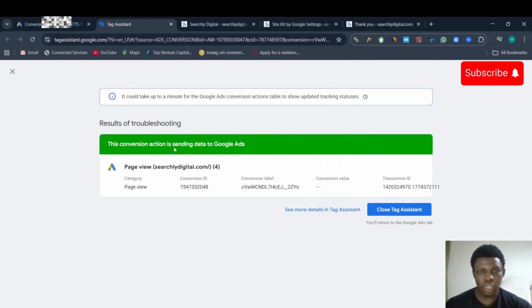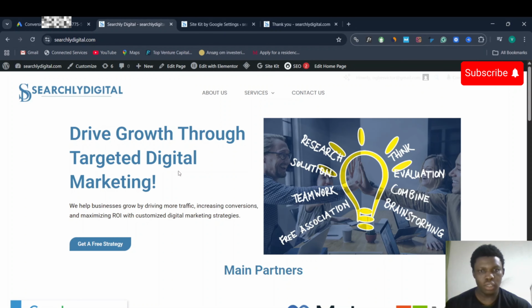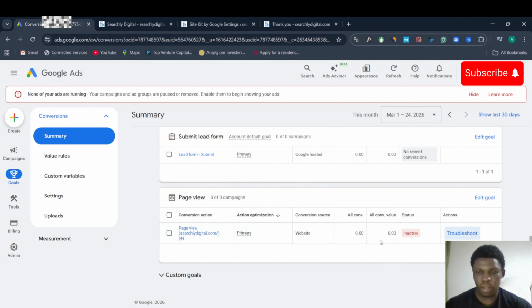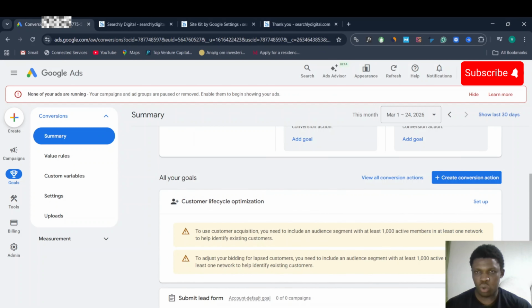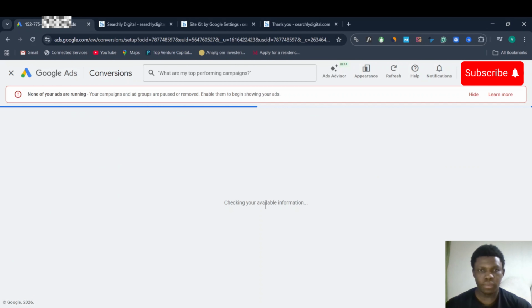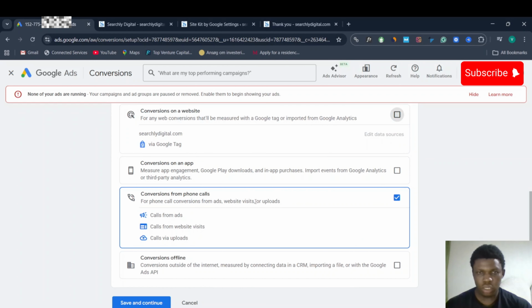So this conversion action is sending data to Google Ads. So it shows that this is actually working. So if someone fills out the form, you actually get notified. You know that, okay, this is actually one conversion. So close tag assistant. Let's leave this. Let's go back. So it's working. Now let's also set up another conversion action. Yes, this. So let's do this.